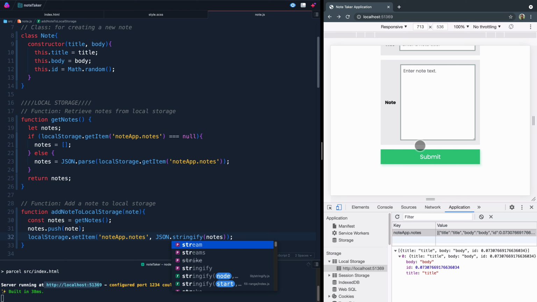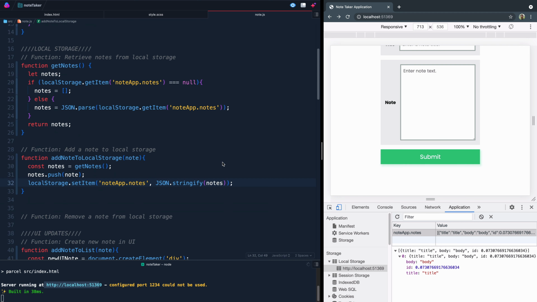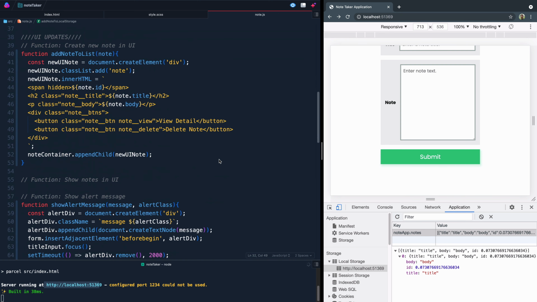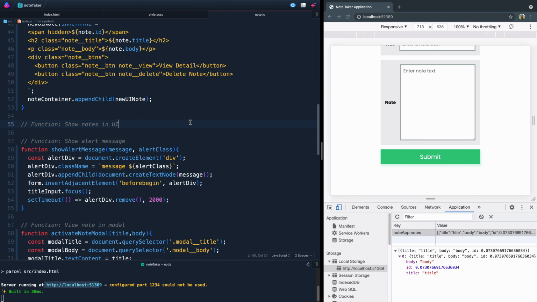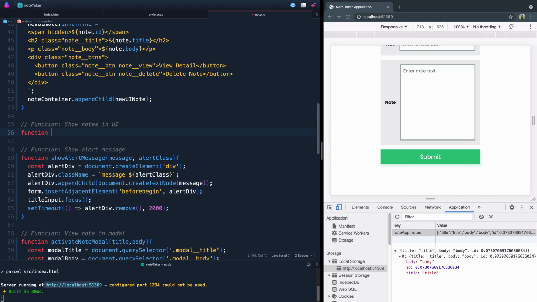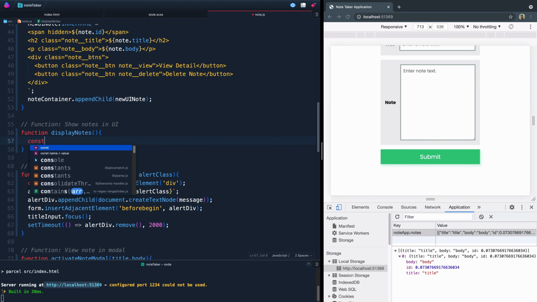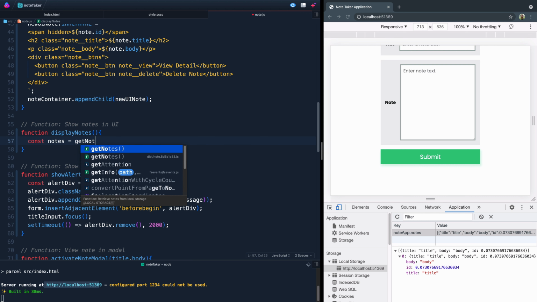So let's write a function that will update whenever we refresh or come to this page again. It'll actually refresh the UI whenever the window loads there. So first of all, let's come in here and we'll say show notes in UI. Let's write something called function display notes. And for here, we're just going to say const notes equals to get notes.